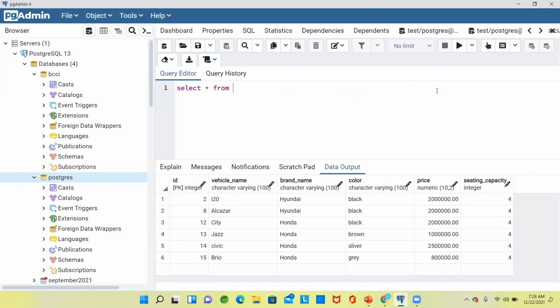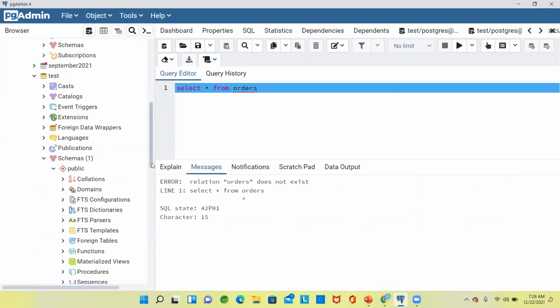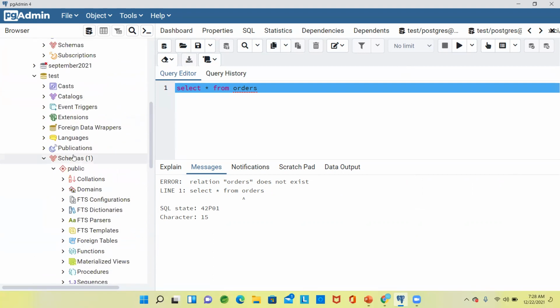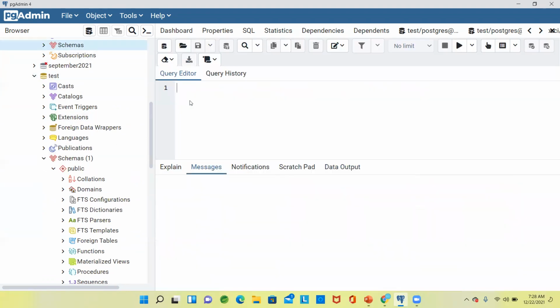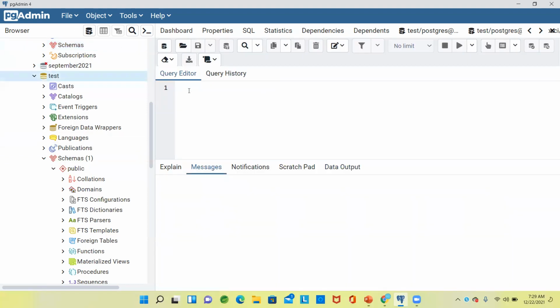We saw some orders table, right? Orders. Where was that? In the test schema, yes. So now select star from orders. What orders are there? Here it is.